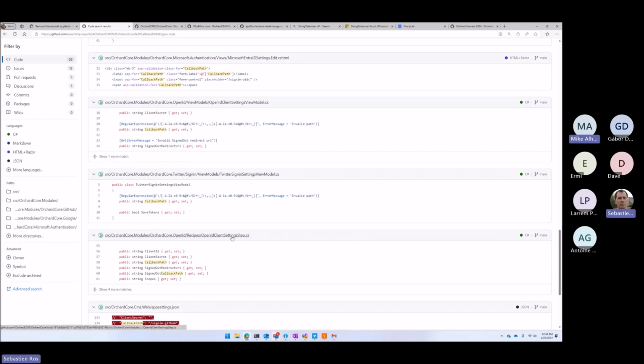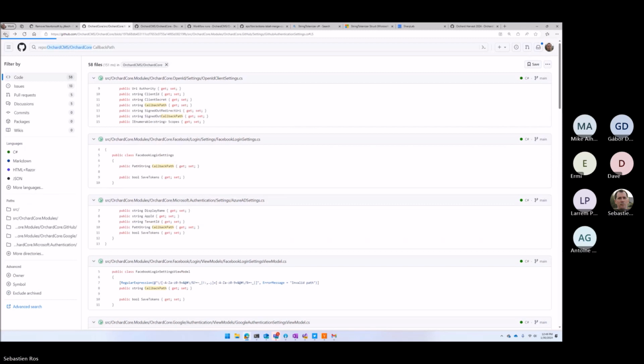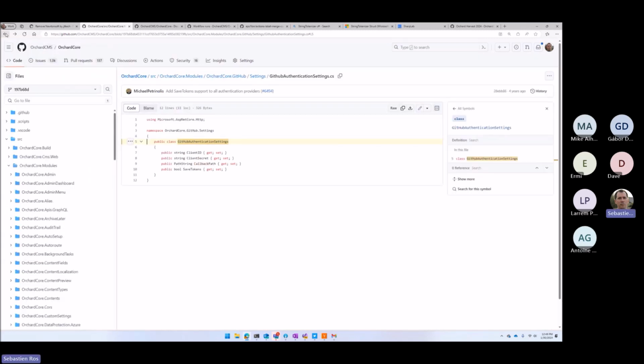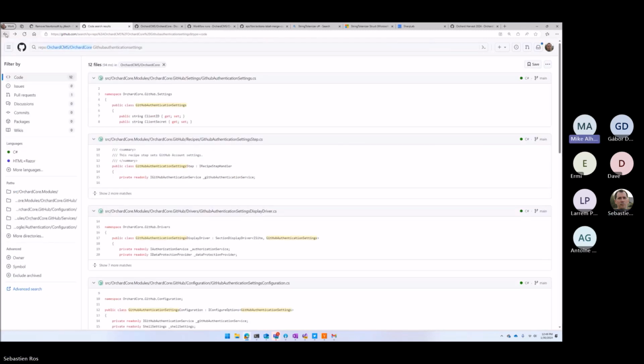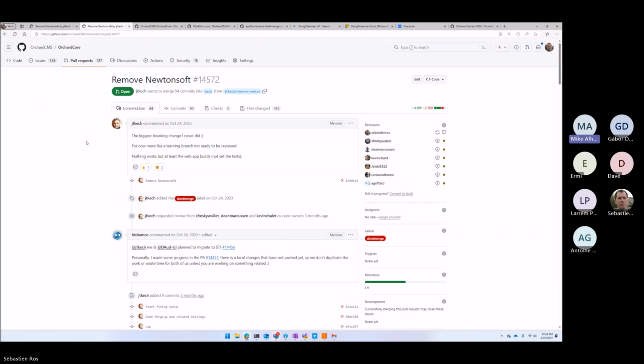For instance, you see here, OpenID client setting step. It's storing the callback path as a string. So this thing will be stored in JSON. We know that the steps are stored in JSON, but it's storing a string. So as you said, we just need to test it out. I just need to know how to register a JSON converter by default.